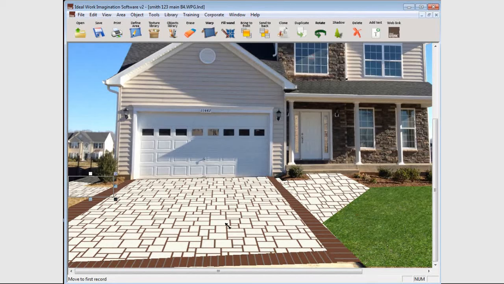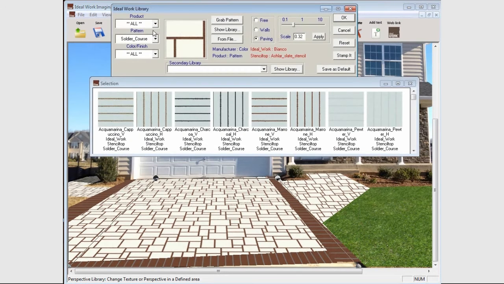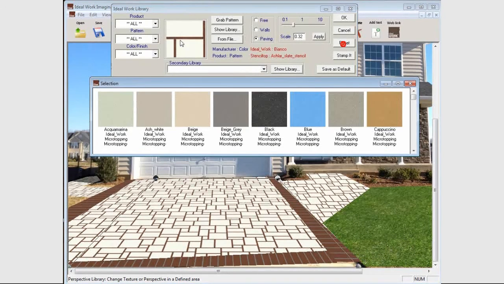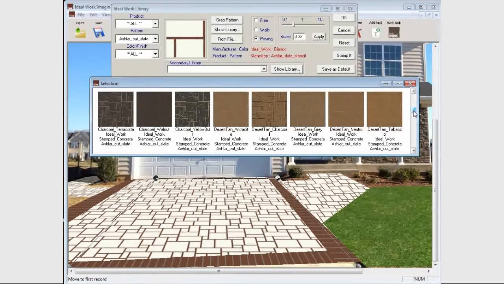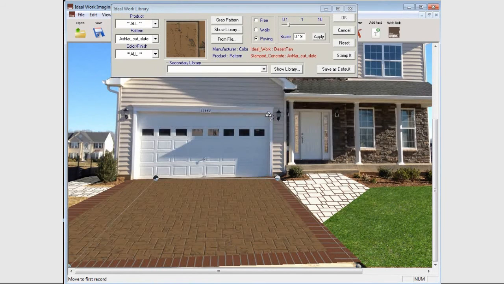So I want to change the driveway. So if I click on the driveway area, you must have it selected in order to change it. We'll go up here to the texture library. Let's reset this, and we want to go to the cut ashlar slate, and let's go grab a color here. And I want to change just the driveway. You see the driveway has changed, but the walkways did not because they're not in a group. So if I want to change one that changes all three, I need to create a texture group.